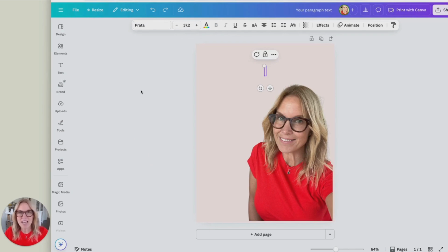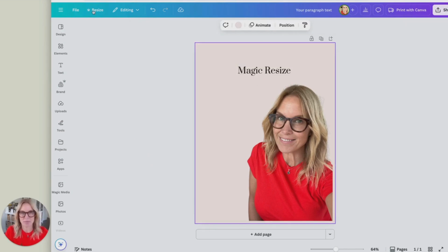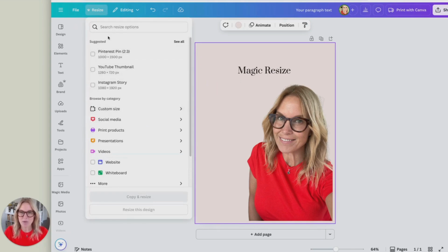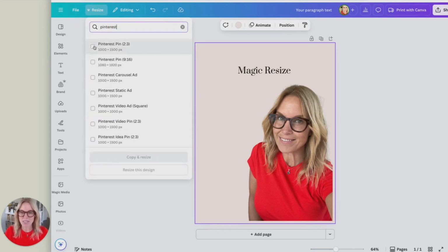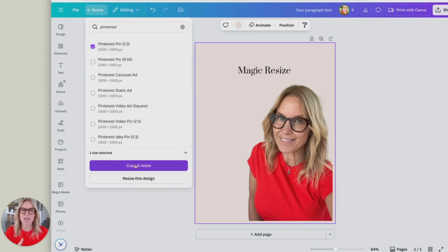Next up in my favorite Canva AI tools is the Magic Resize. This is a great way to repurpose your content. So maybe this was a post that I created for social media, and now I want to use it as a Pinterest post. Let me show you how to easily do that. So come up here to Resize, and then I am going to just type in Pinterest, and now I'll see Pinterest pin, hit on that, and then I want to copy this because I don't want to save over the top of that social media post that I already created.